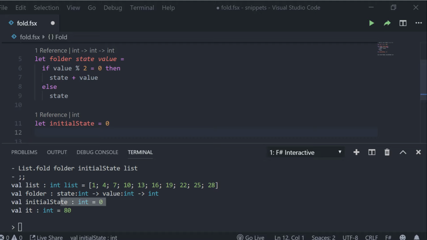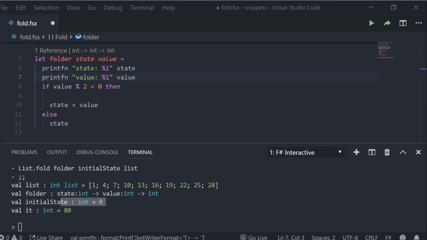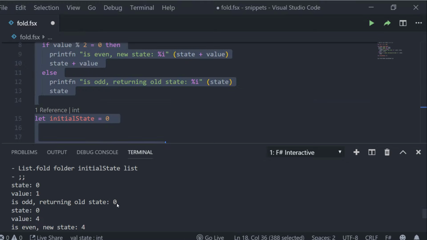So in order to be able to see better how this function really works, I will put some debugging statements in there. So I will print out the current state for the function and the current value that is also fed into the function. And if the value is even, we are going to say that the value is even, and we return the new state. And if the value is odd, we just say that we return the state.